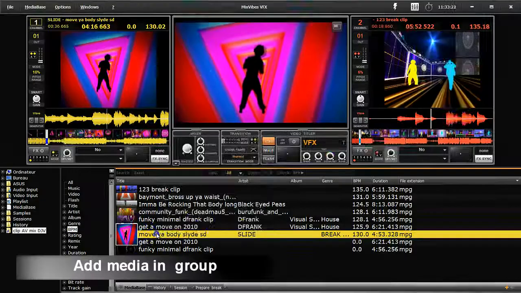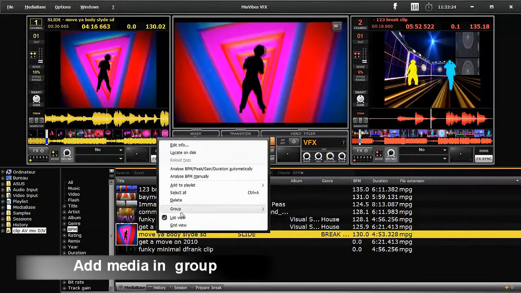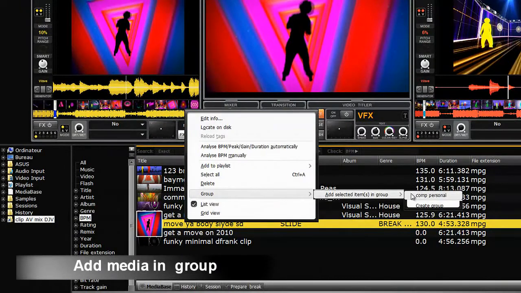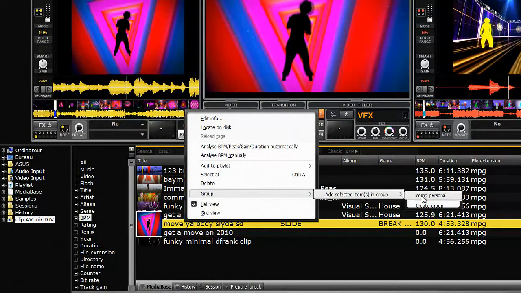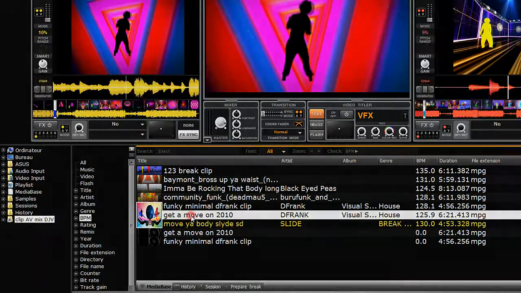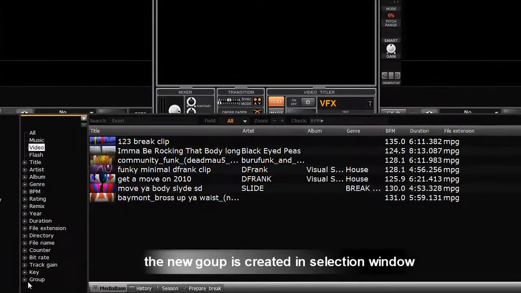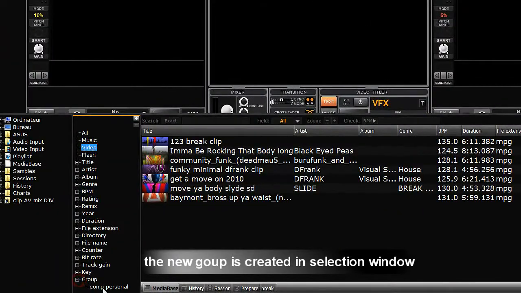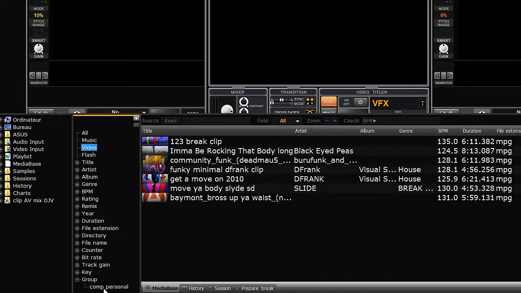Here I'm showing you how to find the group. Now if you check the bottom of the selection window, you'll notice the new group is created. You can access it just by double-clicking on the group and selecting. A group also works as a playlist because you can add and subtract tracks to the group.